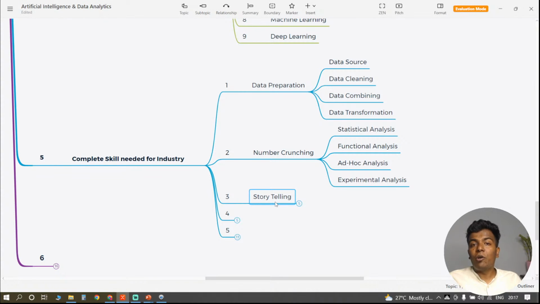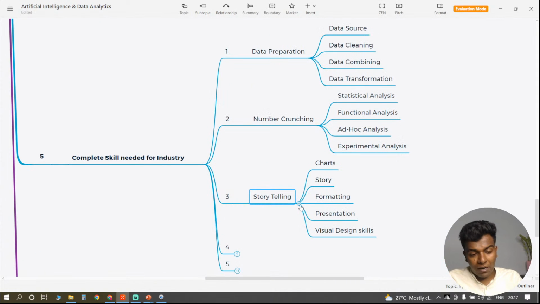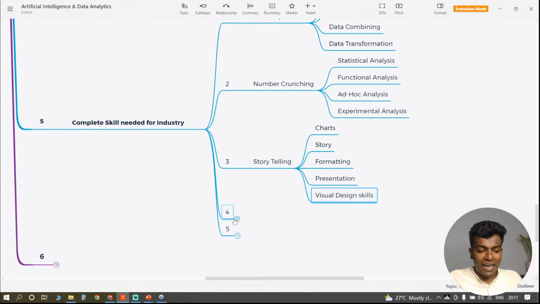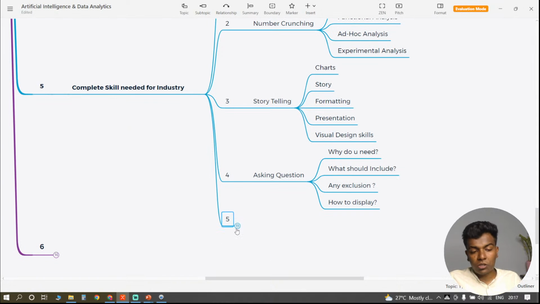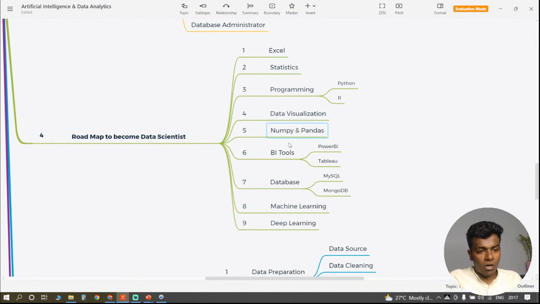Definitely you do. Even though your prediction is right, even though your insights are right, you need to have the ability to convey it in a proper way. So that's why you need a chart, how to create a chart in a better way, like applying more colors. Would it look like more clutter? Definitely not. You should avoid that. You need to have those skills as well: chart, story, formatting, presentation, visual designing skills, and then asking questions. You also need to ask a lot of questions to the people who are asking you to do this kind of task. Why do you need this? What should I include? What should I exclude? And how to display? Likewise, you need to ask a lot of questions. Asking question skills are also needed, and technology or tool skills.